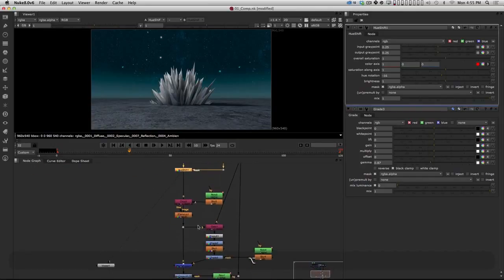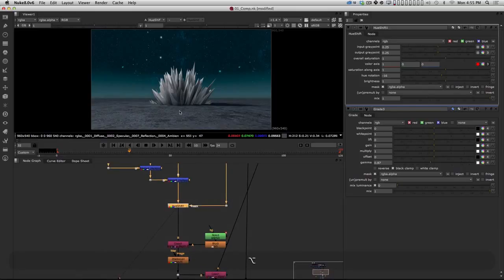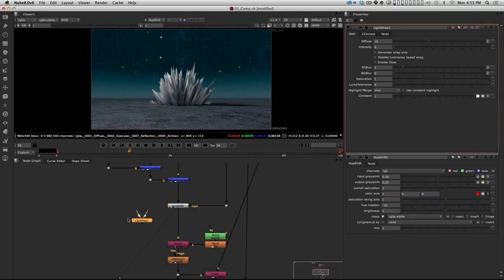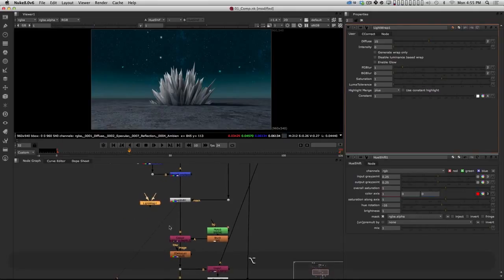Another cool thing you can do in Nuke very easily is add light wraps. This is another thing in After Effects that you have to kind of set up in a weird way and pre-comp and do a lot of things. If I wanted to add a light wrap, there's actually a light wrap node. And the way it works is it's going to require that I have the alpha channel for my object.